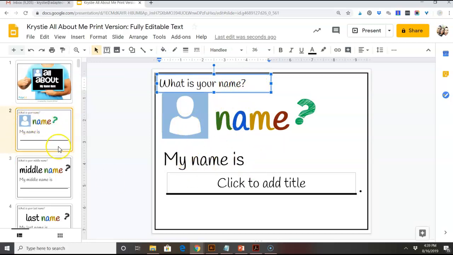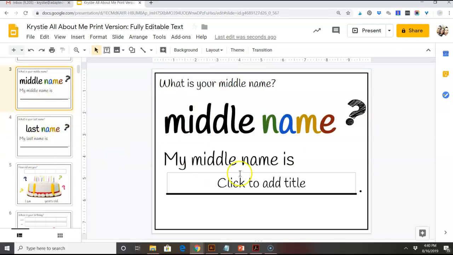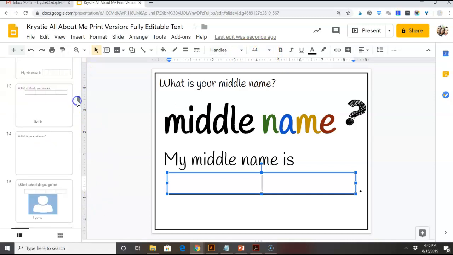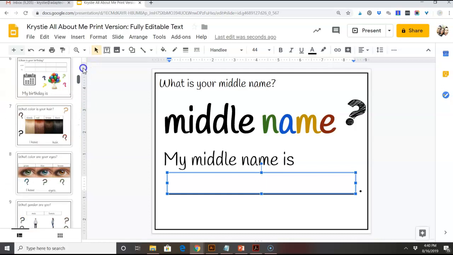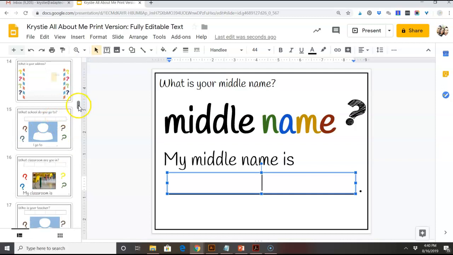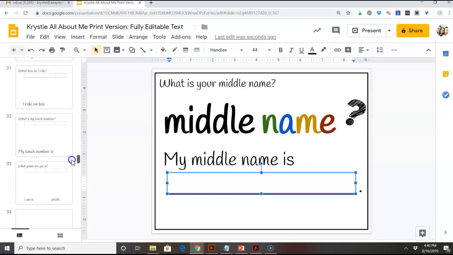All the text fields you can change. And what's nice is that you can also change any of the font sizes. So say you have a student with a really long name or a really long last name and it's hard to fit everything in, then you can change the font size. And you can't do that in the editable PDF. There's just things that PDFs don't allow us to give people access to, but Google does.